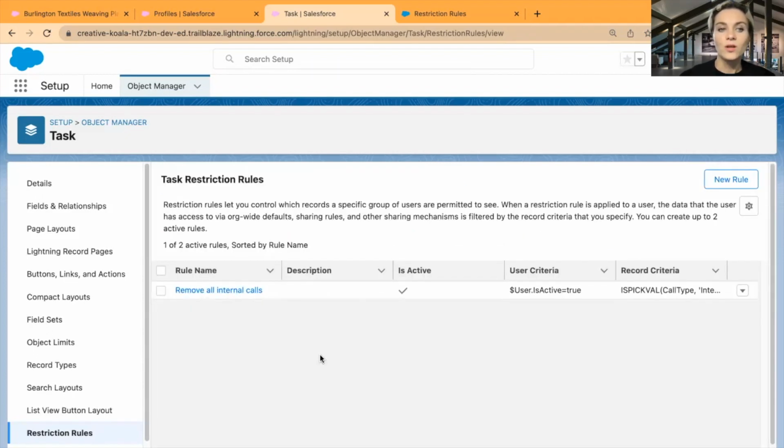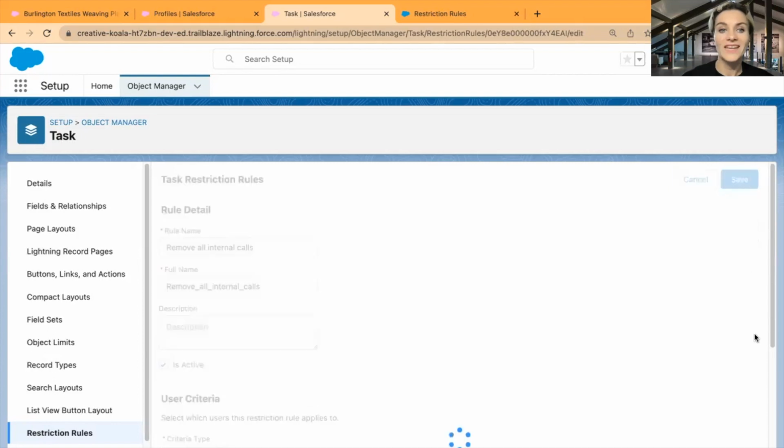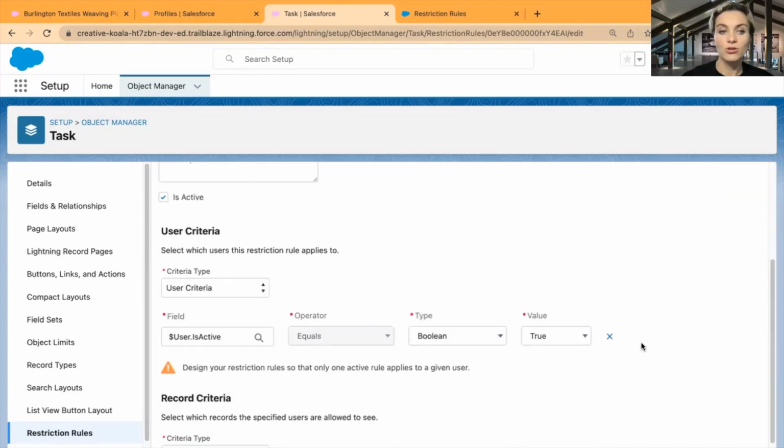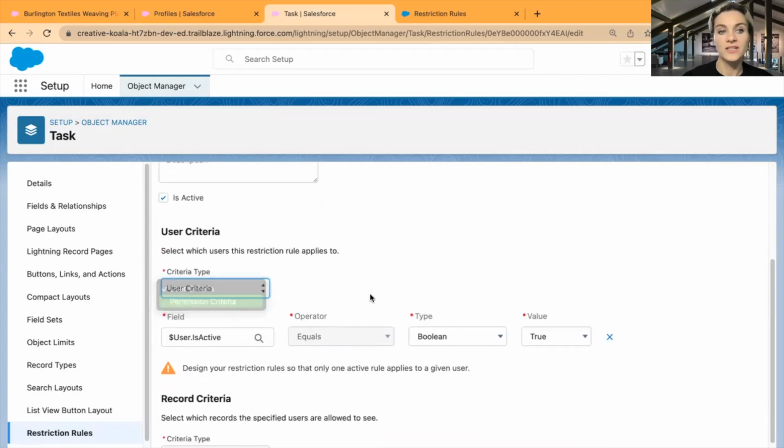Now, this new rule will remove all tasks with the task type internal call because we just want to hide it. If we go back to this task, you can see who created it, created date, last modified by, and last modified date as well. And you can delete it, or you can also edit this rule. And you could change your criteria to permission criteria.